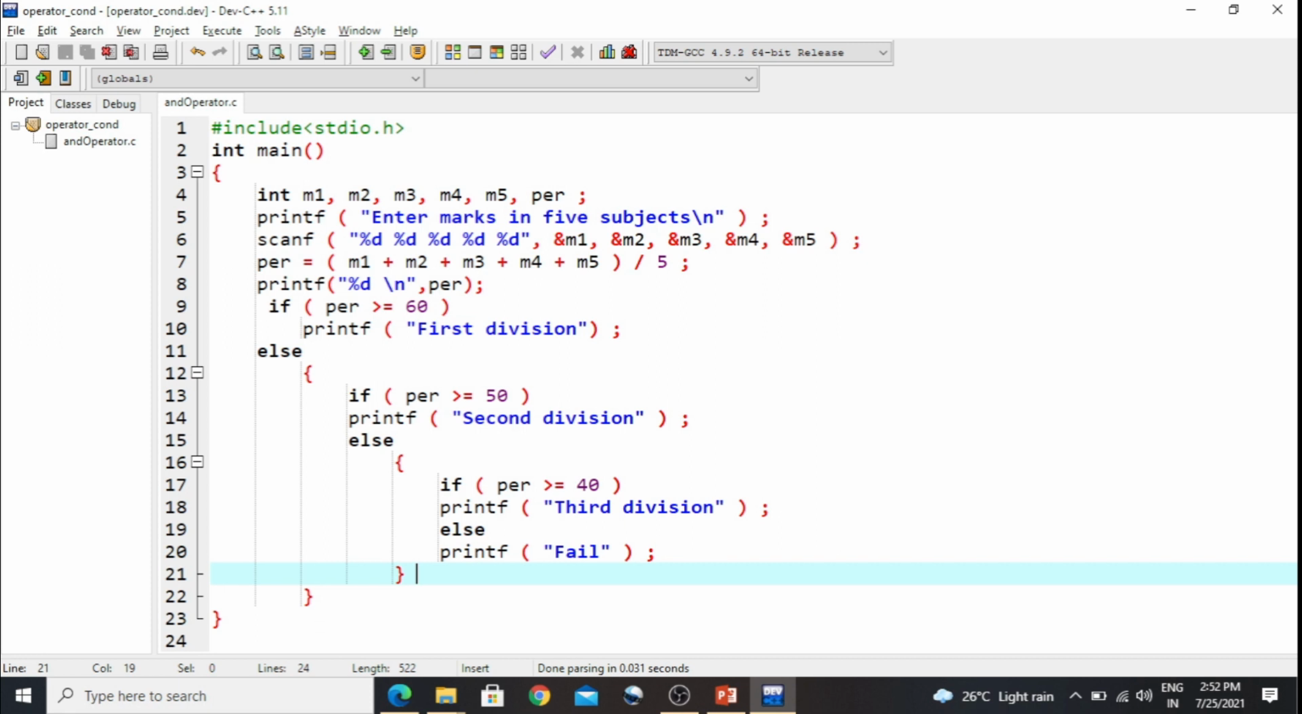If it is greater than or equal to 60, first division; greater than or equal to 50, second; greater than or equal to 40, third division; and finally if it is less than 40, it will be a failed candidate. Now you will see that there are if else statements, and in that else there is a nesting of if else, and again there is a nesting of if else. You will see there are so many brackets. The code is 23 lines long.